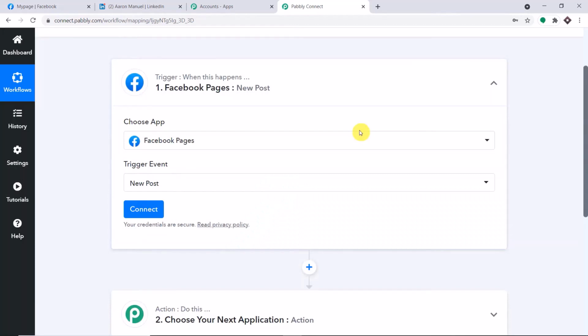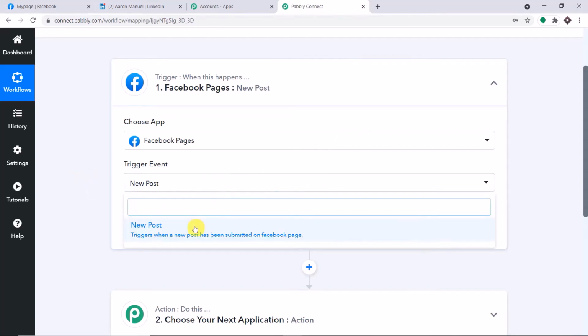So you're obviously thinking, what is a trigger event? Trigger is basically an if statement. It asks a question: if this condition is met, what should be done? For example, if a new post is created in Facebook pages, then what action should be taken by the system? At present, we have only one trigger event, that is new post.